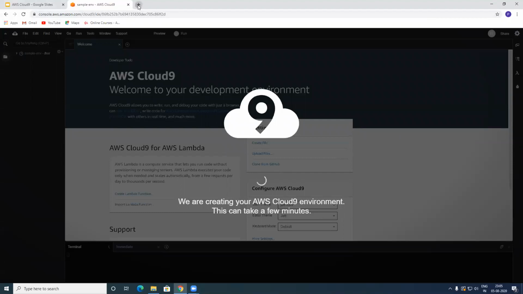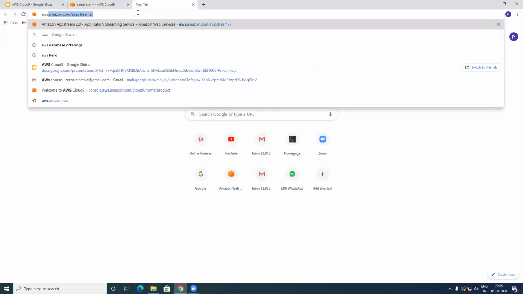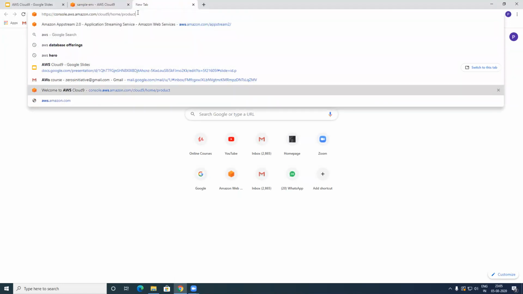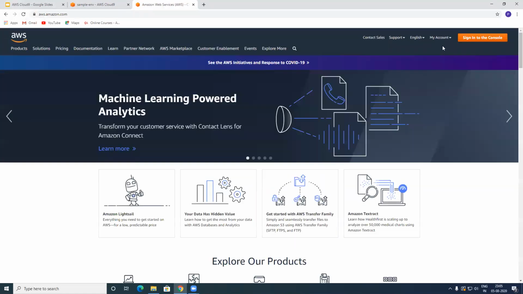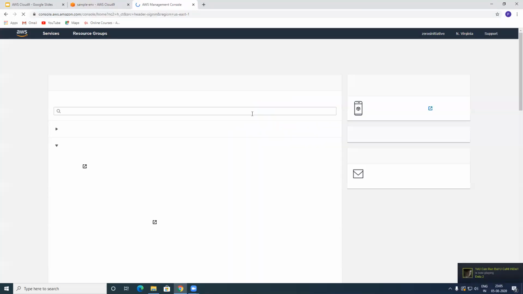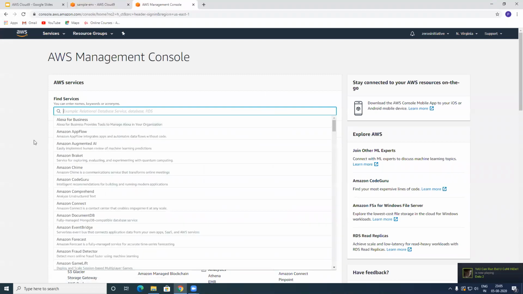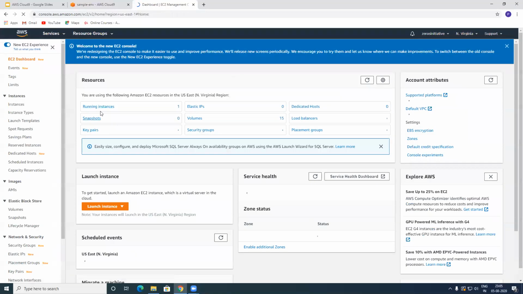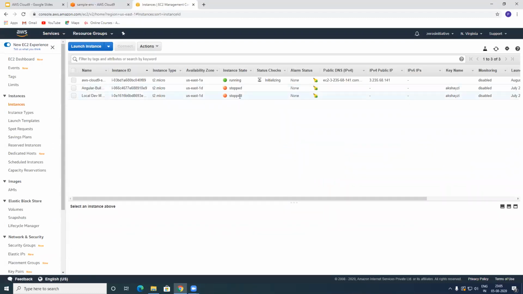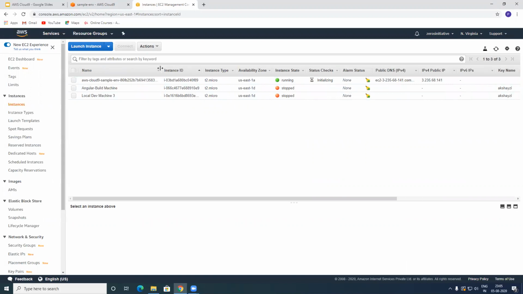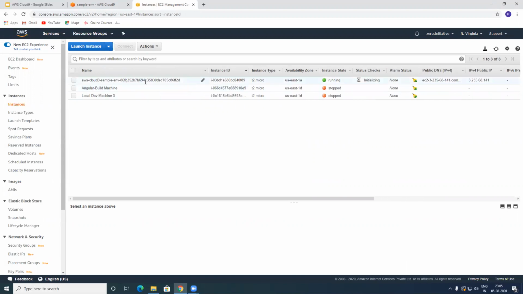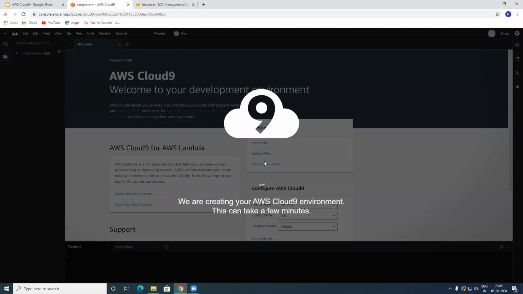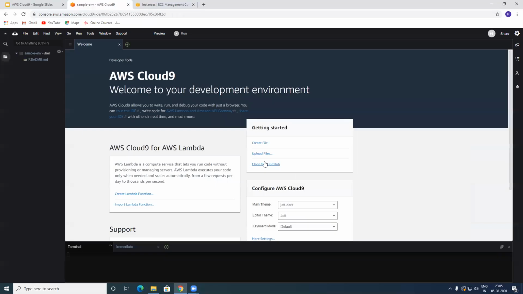So if you would like to take a look at that, you can always go to aws.amazon.com and you can go to sign in to the console and you can take a look at EC2 over here. So you can see over here we have one running instance. And you can see over here that it's the AWS Cloud9 instance, which is a T2 micro instance for a sample environment that is running. It's right now in the initializing status. So let's take a look at over here. In a few minutes after the initializing status has completed, we should be able to get started.